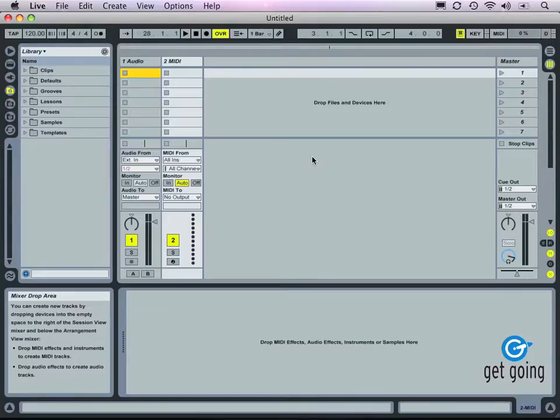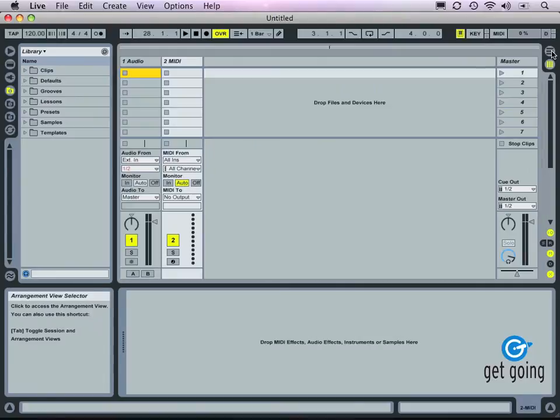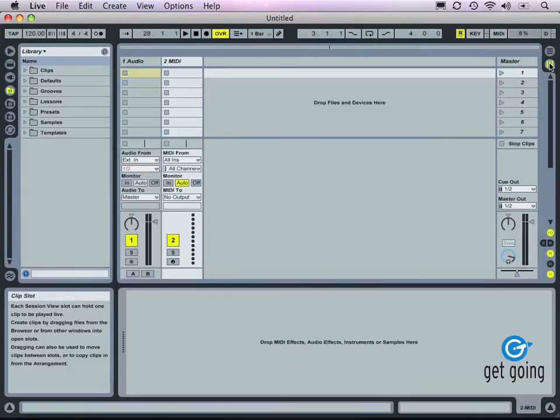There are two main windows in Ableton. The first is the session window, which we're looking at now, and the other is the arrange window. You can switch back and forth between these two by pressing the tab key or via these buttons in the top right-hand corner. There's the arrange window, and here's the session window.